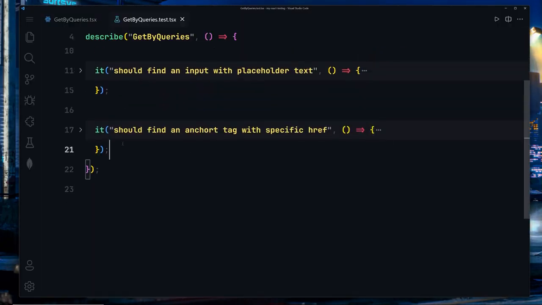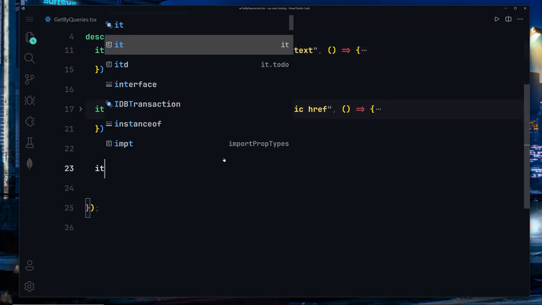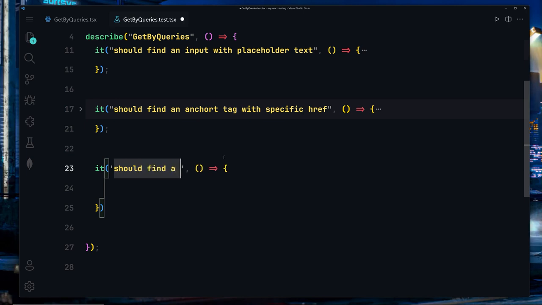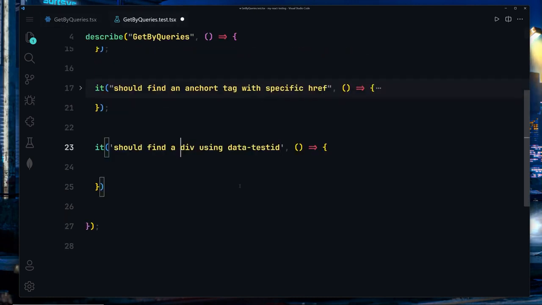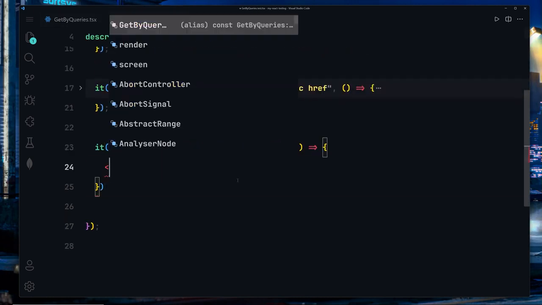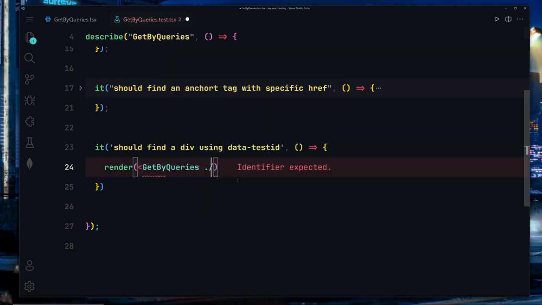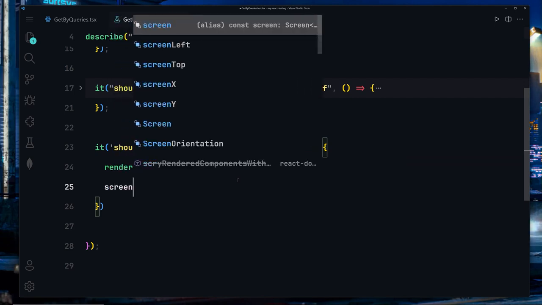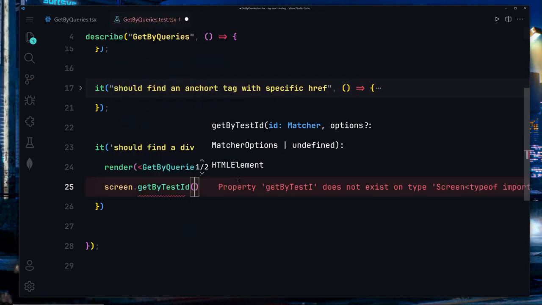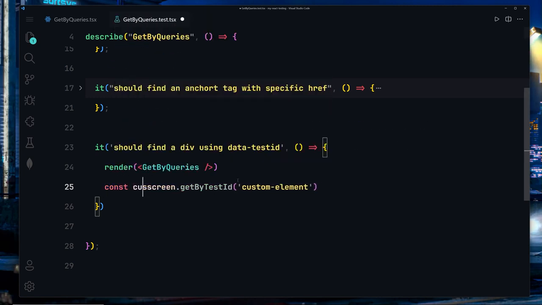I'm going to also close there. And now underneath there, what do we have to do? We have to create two more test suites. So I'll just create my it, and it should find a div using data test ID, which we already defined right here. Now we are going to be selecting there. So if you want to select them, first of all we have to render our component, which is getByQueries. And now let's just close there. And now underneath there, let's just use our screen.getByTestId. And now here we are going to be passing our custom element right here. Okay, so let's just use our custom element.